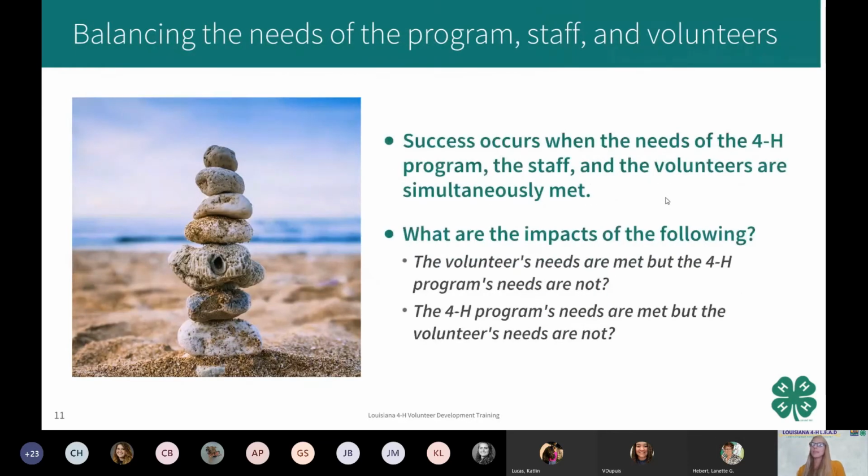All right, so balancing the needs of our program, our staff, and our volunteers. As I mentioned before, success occurs when all of the needs are met or are balanced at the same time. So I'm going to ask you a question now. What are the impacts of the following? Say that the volunteer needs are met, but the 4-H program's needs are not met. So what is the impact of that? What happens when the volunteer needs are met, but the 4-H program's needs are not?